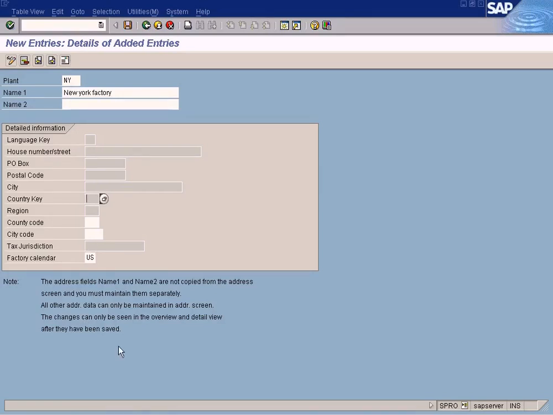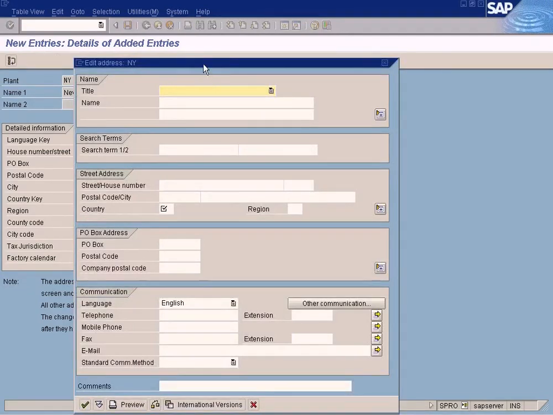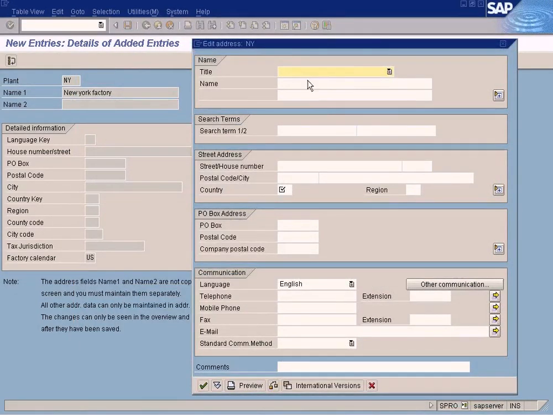Now remember I told you that for us to actually enter the country key, we need to enter code to this envelope. That's what's written here. I was reading it. The address fields name 1 and 2 are not copied from the address screen. Yes, we understood that. And you must maintain them separately. All other address data can only be maintained in the address screen. The changes can only be seen in the overview and detailed view after they are saved. Okay, let's go here. This is what they mean.